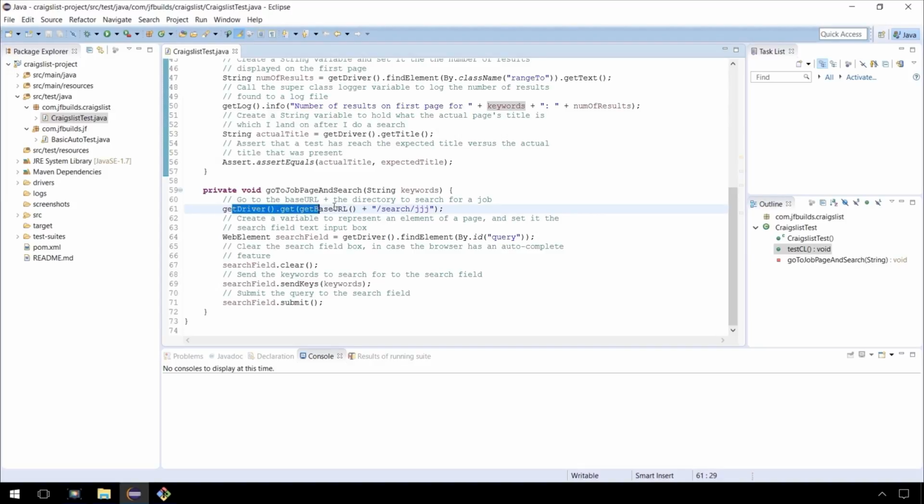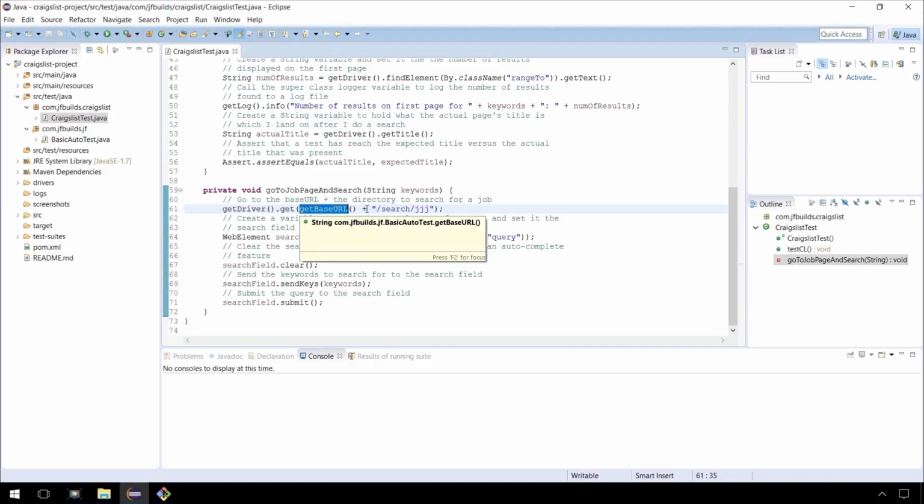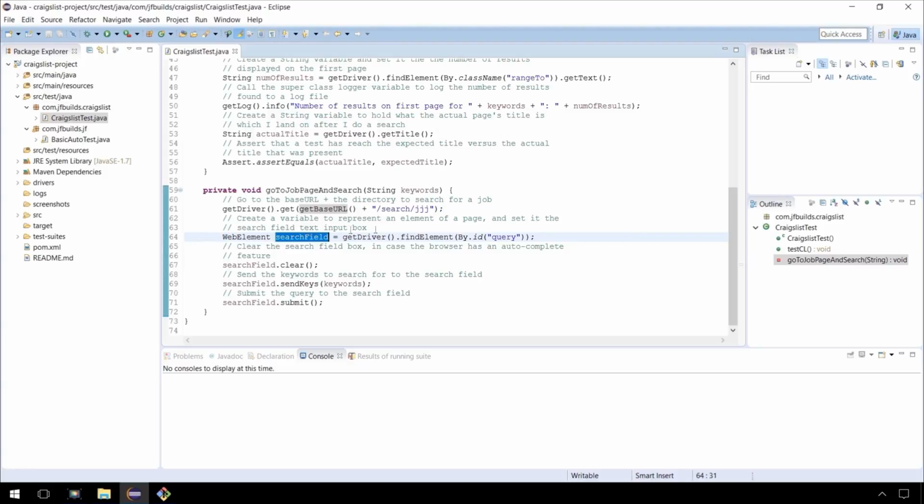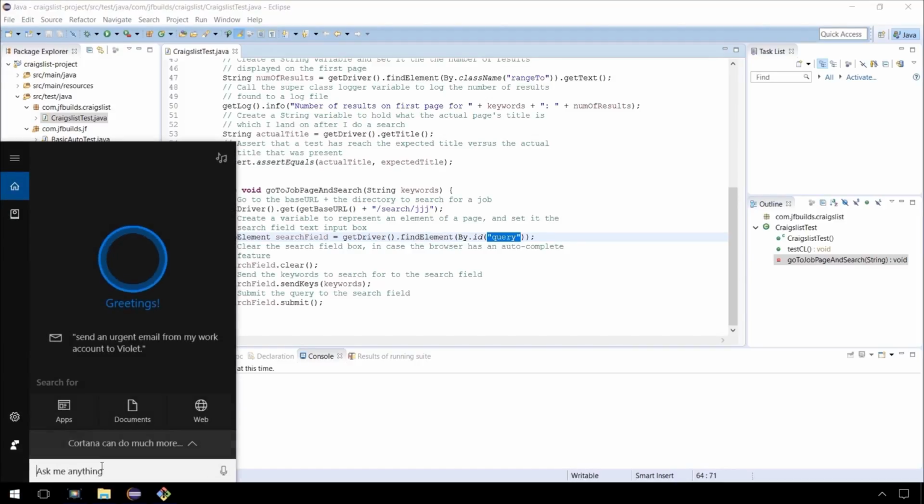And that's where we actually say to go not only to the base URL, but we also want to go to that search directory. Then we actually go to searching in jobs. That way results aren't for any sales on Craigslist, but just those jobs. Then we actually locate the search field, and we find the element by the ID query. So let's go ahead and start looking at that real actual test.